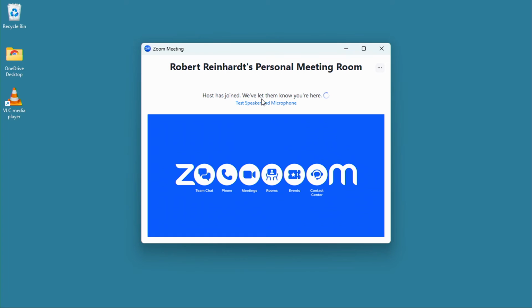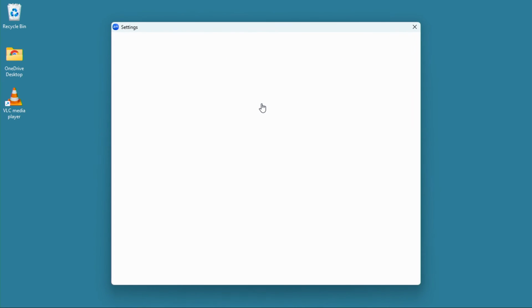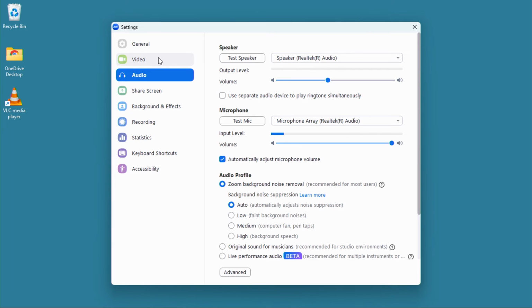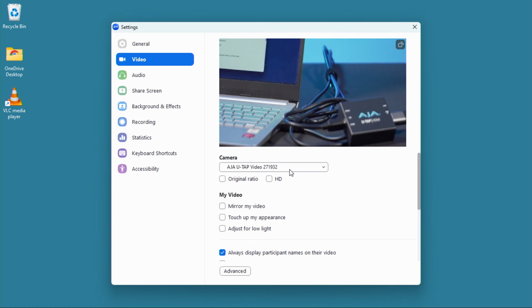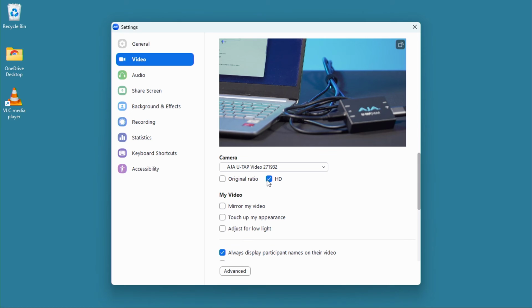Back in Zoom, I'm going to click the test speaker and microphone link. This will open the settings dialog box. I'm going to switch over to the video settings and make sure that the UTAP is selected. We want to make sure that the HD box is checked, as well as the original ratio. I typically do not mirror the video when I'm using a device to capture from camera.